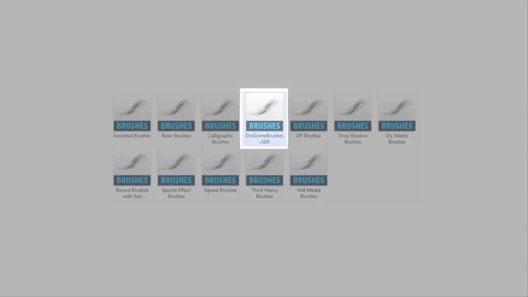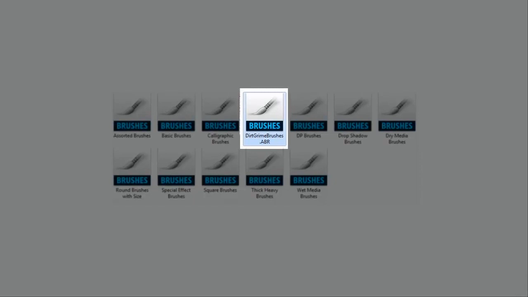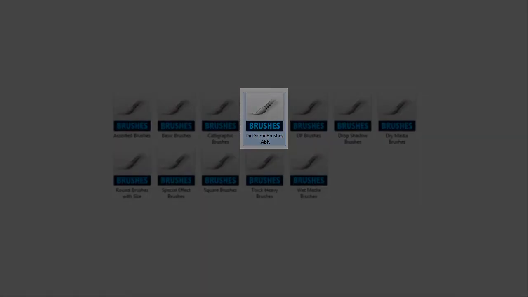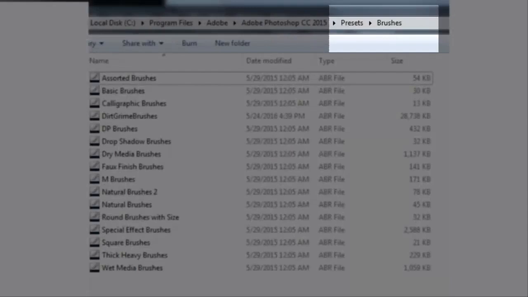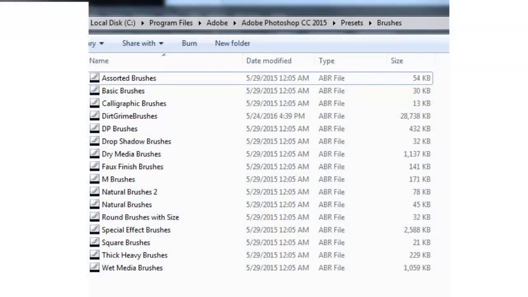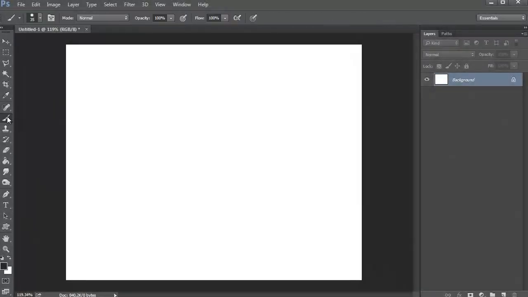Photoshop. First, make sure to move any brushes you've downloaded or previously created with the appropriate .abr extension into the Brush Presets folder. This folder can be found in your computer's main program files under the folder for Adobe. Now open Photoshop and select the Brush tool.